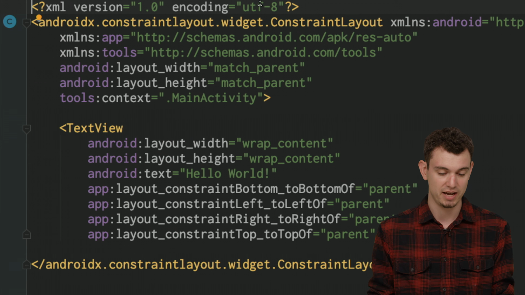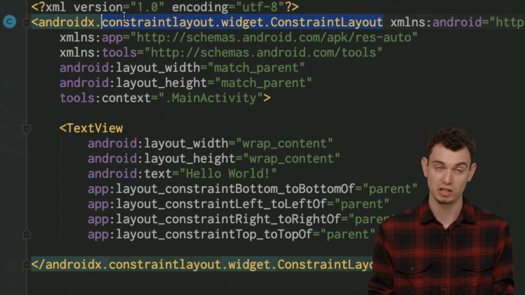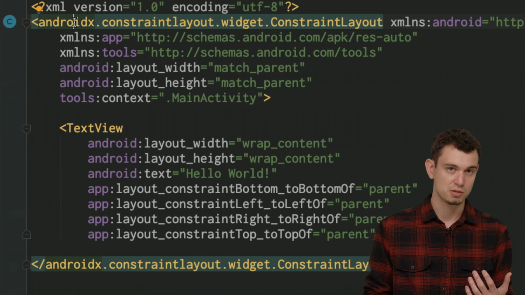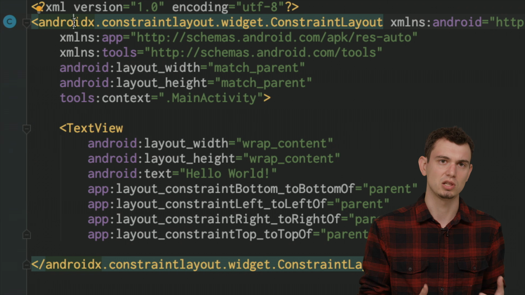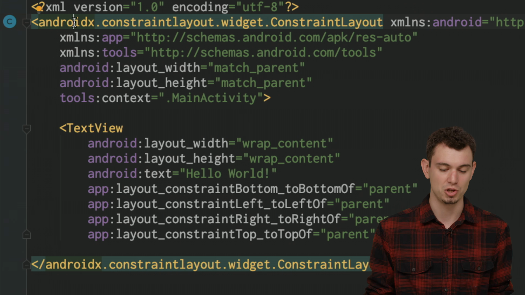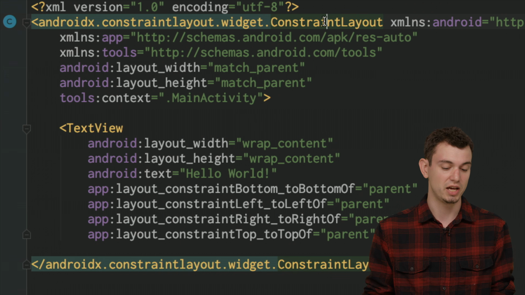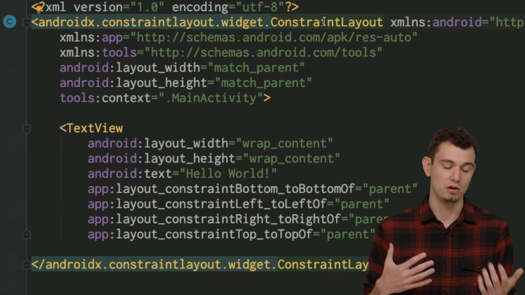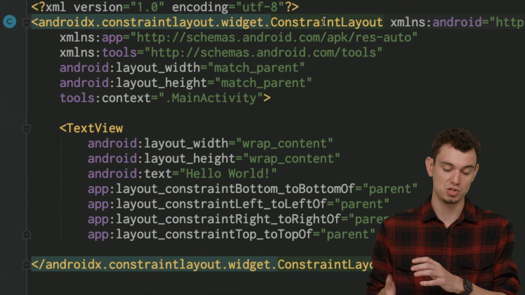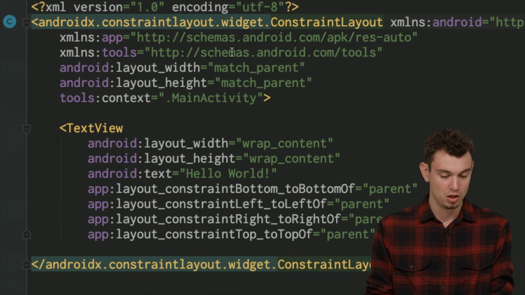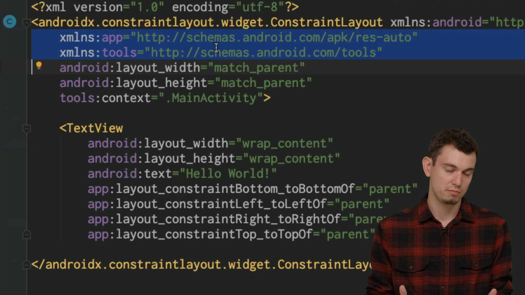It looks like we have this tag here called ConstraintLayout. Here's that AndroidX package we used before. Again, this is just a set of classes and libraries that your Android app might want to use. So this ConstraintLayout is just a way of laying out views inside of each other, and you can attach constraints, as we'll see here. So don't worry too much about these two attributes.